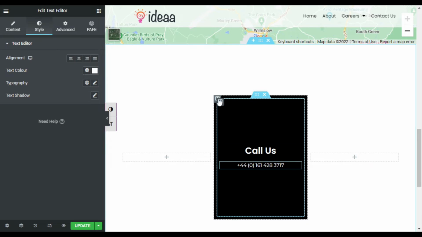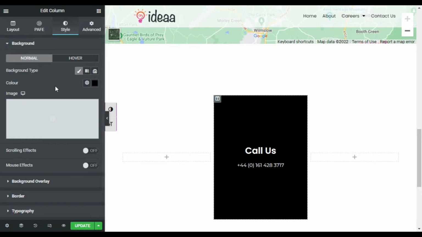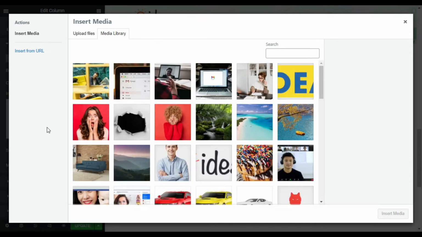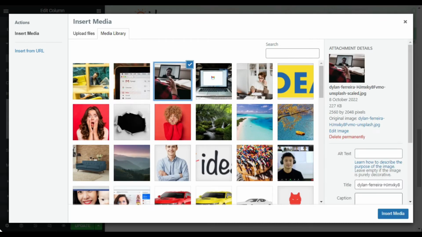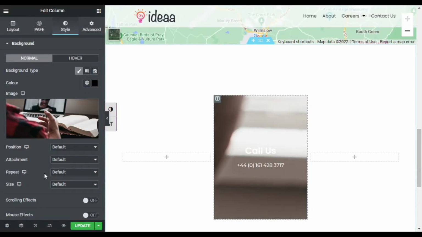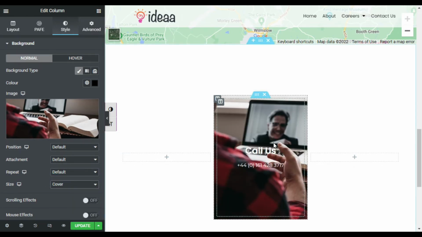Now what I will do, I will add a background image. So I will go to this outer section and here under color you can see the image section. Click on it. I will select this image from my media library and I will click on insert. Now you can see this image in the background. Now I will change its size to cover. Now it will appear like that.